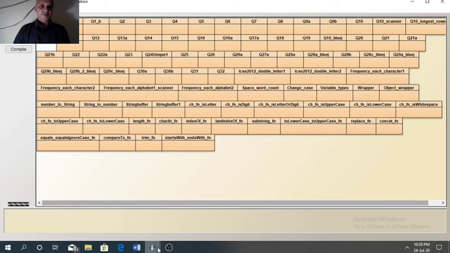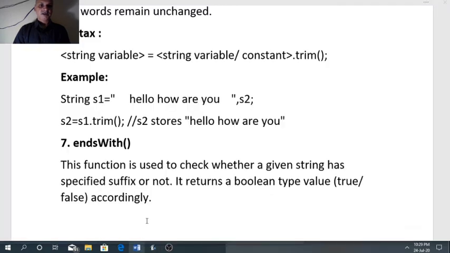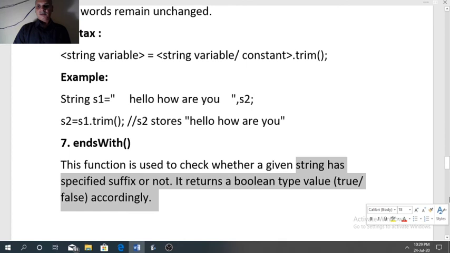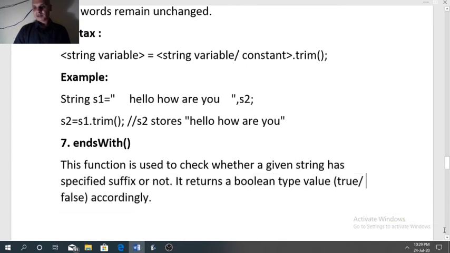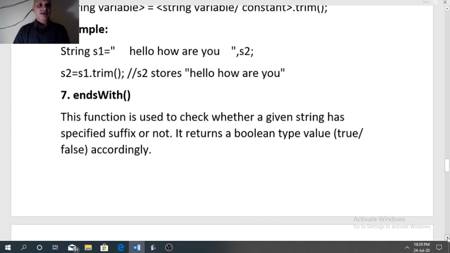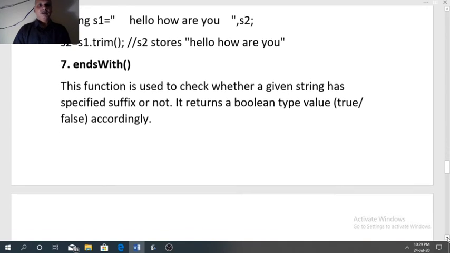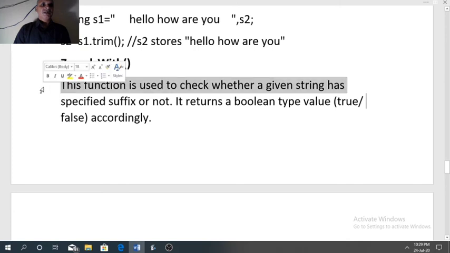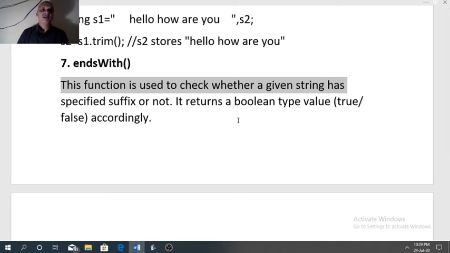Now the last function for today's session. Actually there are two functions, both are similar, ends with and starts with. Ends with: this function is used to check whether a given string has a specified suffix or not. Suffix means part of a string which comes in the end of a given string. And prefix is the part of a string that comes in the beginning of a given string.